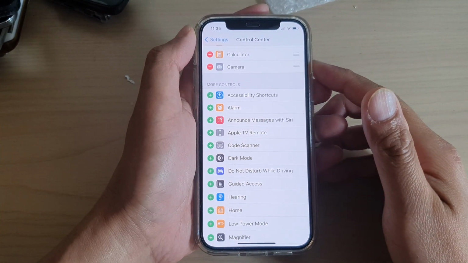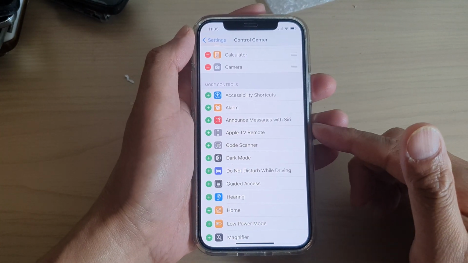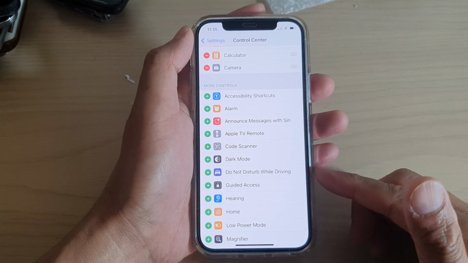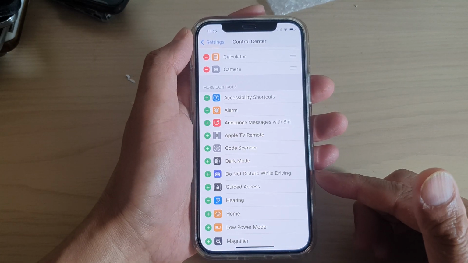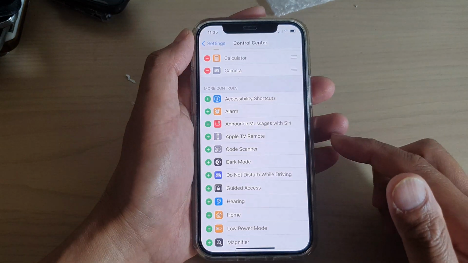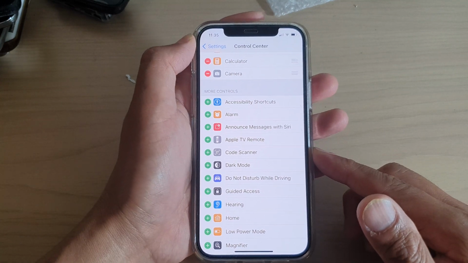Hi, in this video, we're going to take a look at how you can add or remove Do Not Disturb while driving to your control center on your iPhone 12 or the iPhone 12 Pro.